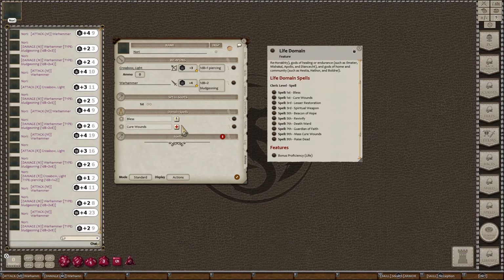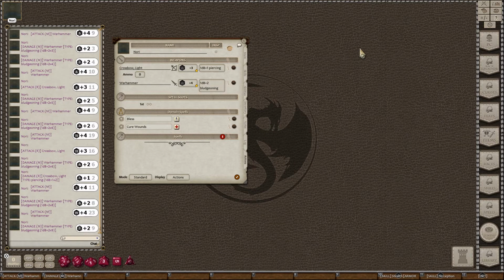And that's how you can get your domain spells into your character sheet in their own section, because the way that you prepare them works differently than with other spells. Then you can go ahead and close this out.